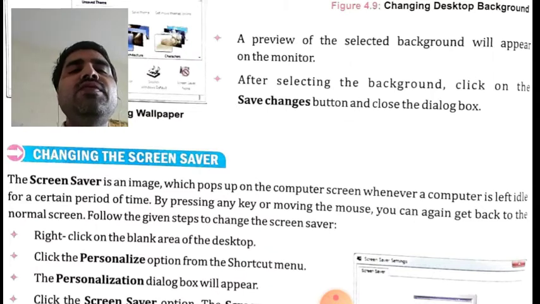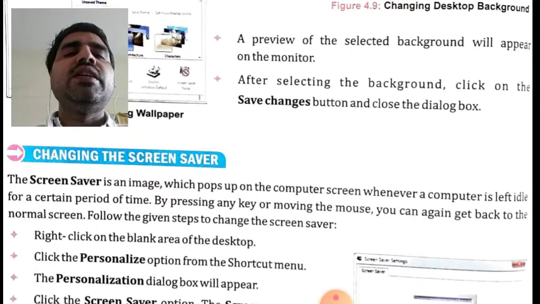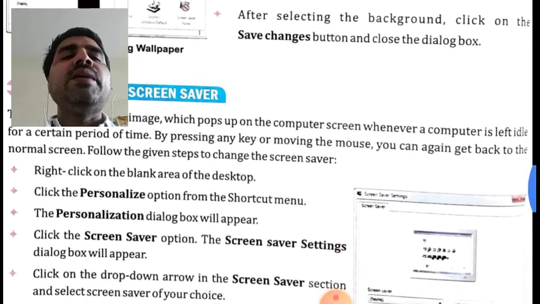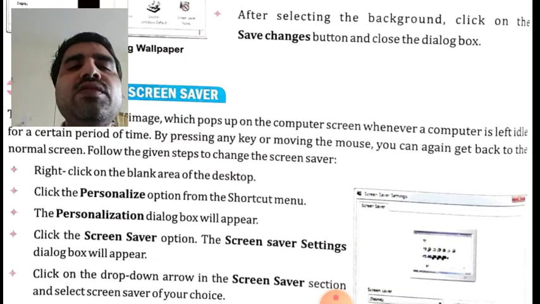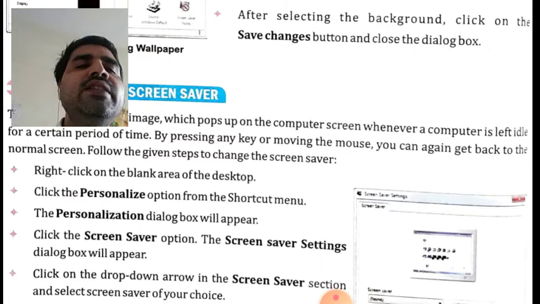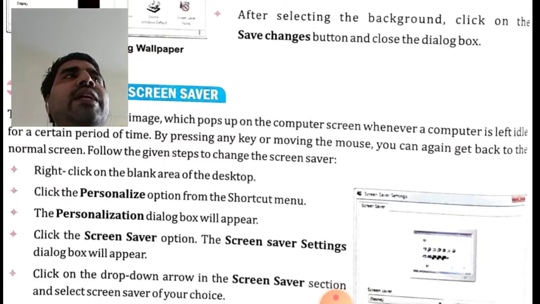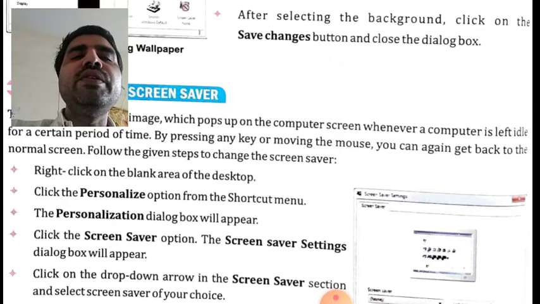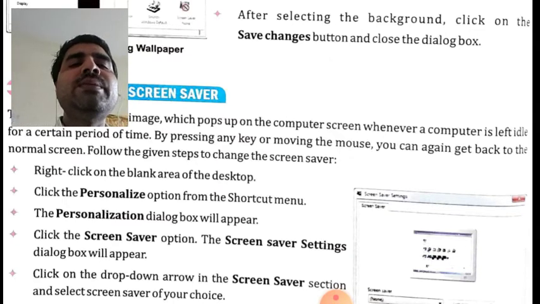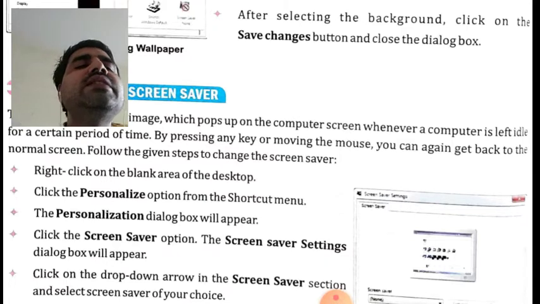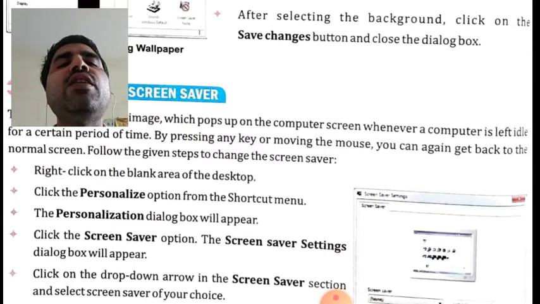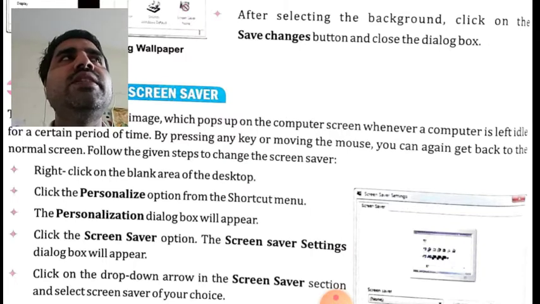Then you have to follow the given steps to change the screensaver. There are a set of simple steps to follow, like in the previous topic, where we saw how to change the desktop background. Let us see the steps. The first step is the same as the first step required for changing the background image.